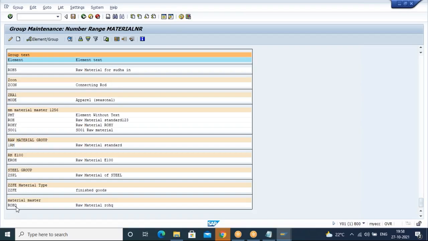Now you have assigned the material type to this group, right? If A equal to B, and B equal to C, then A equal to C, right? So here also the material type got internally assigned with the number ranges. For that reason, whenever you create a material by selecting this respective material type, the system will allocate a number from this number range to your material. So like this, we are going to assign the material types to the number ranges.